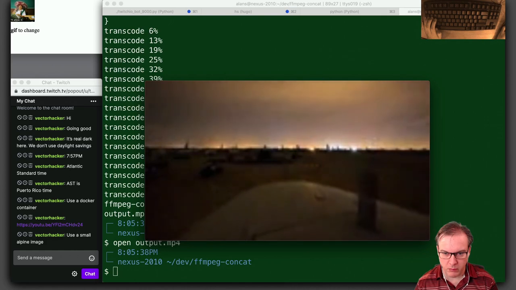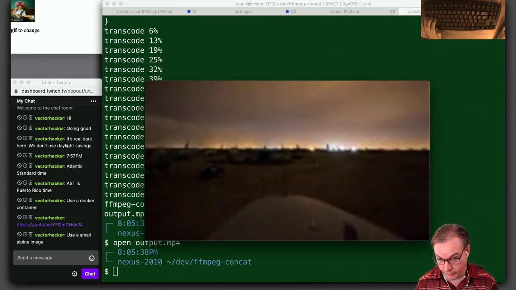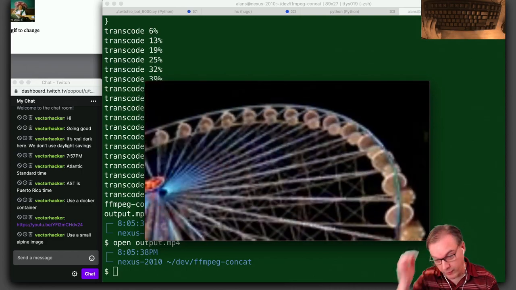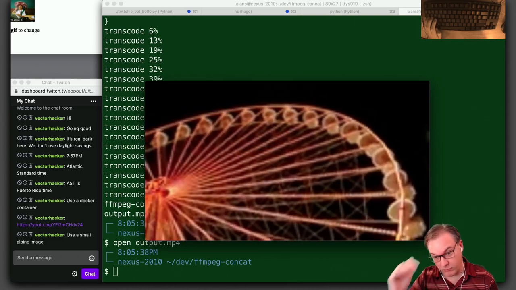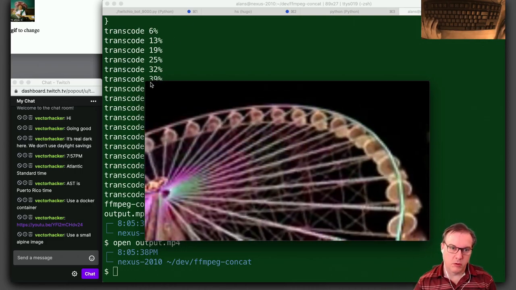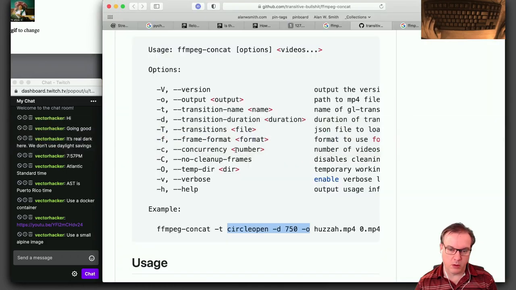So when it goes into the Ferris wheel, right here, right here, ish. Oh, that's cool. That ain't bad at all. So that'll actually work.